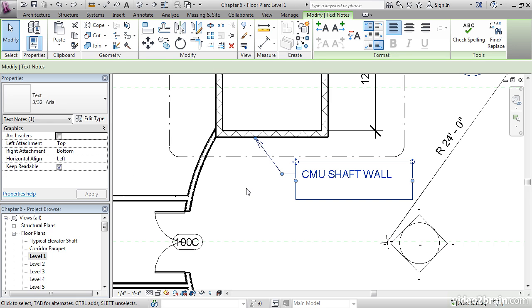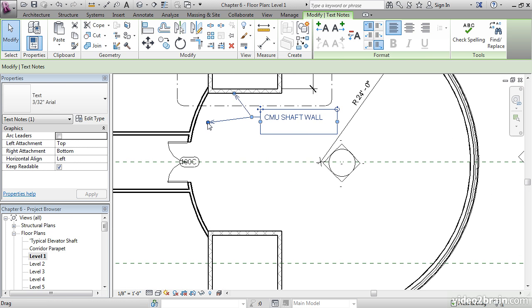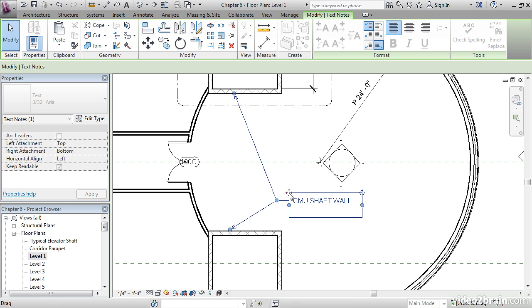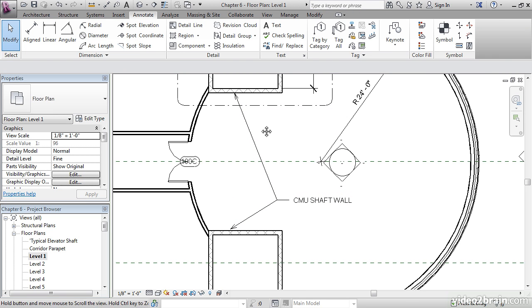Go ahead and grab your text again. Notice that we can still add a left side straight leader. Go ahead and pick this button. Zoom out a little bit, grab the arrowhead and bring it down to this shaft wall. Grab this arrow here, that means it's moved. Go ahead and drag the whole thing down a little bit so we can kind of see it. Click off of the text and you've got it.